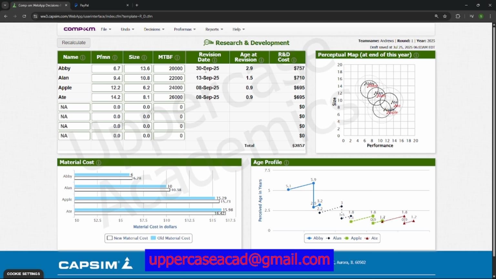Now, we see that the revision dates are here, so they are coming out, like for Abby is coming out on September of 2025. Alan is coming out on 13th September 2025, and the rest are coming on as 8th September 2025. This is the age at revision, and this is my R&D cost. Now, I want to reduce my R&D cost and my age at revision. So that's when I'll go to my total quality management. Or before I go to my total quality management, I'll make the decisions in the other departments. Then before the finance, that's when I'll make the decisions in my total quality management.